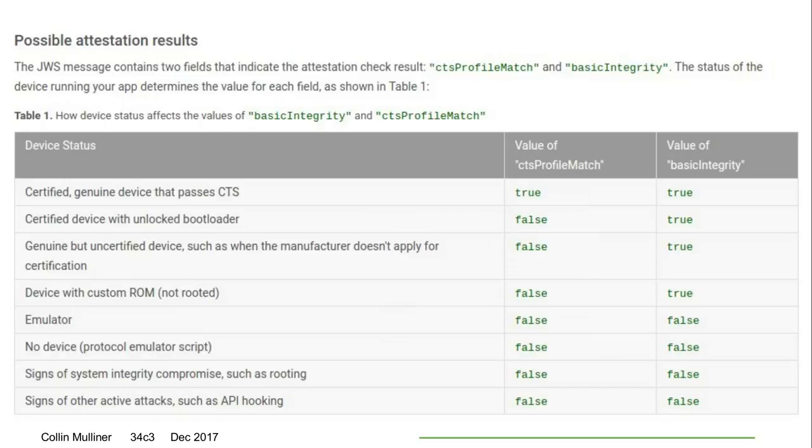As soon as you unlock your bootloader, that goes to false, but basic integrity will still be there. So if you just unlock your bootloader but didn't actually modify the content of your file systems, your basic integrity is true. Those two different indicators will help you understand the state of the device. And with this nice table, you can implement your checks.